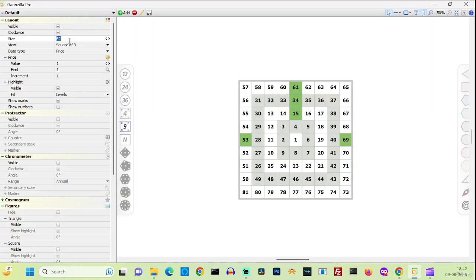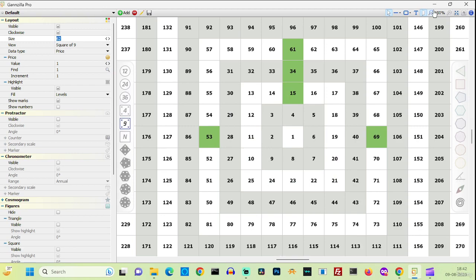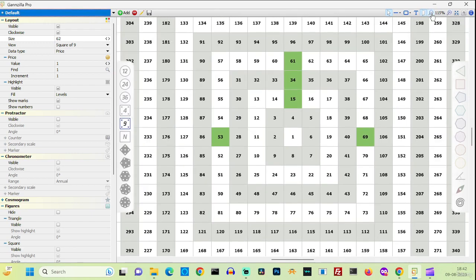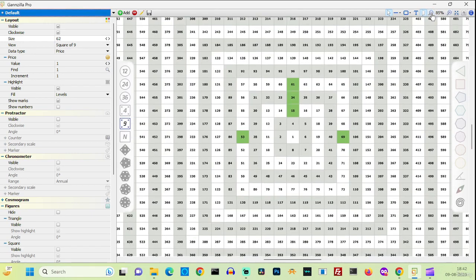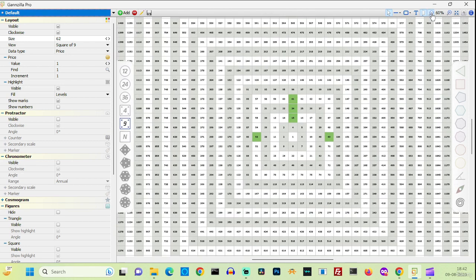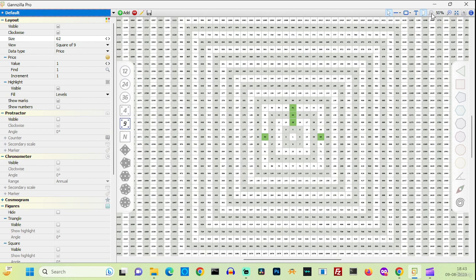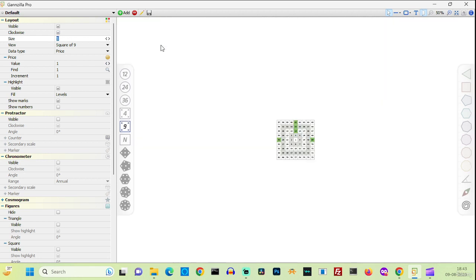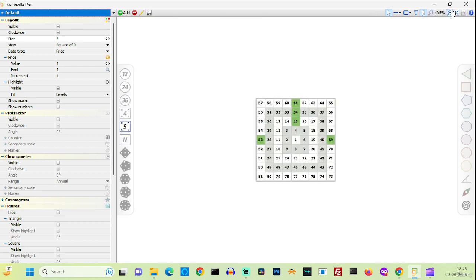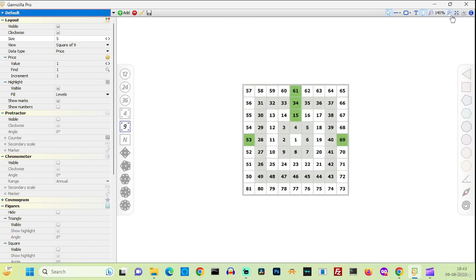I think the software will break, like it's huge and it is very hard to interpret here. This is a size of 62 and even I cannot zoom it down more, so the software literally broke. Let me make it 5 again, or it will take a tremendous amount of RAM in my computer. So this is impossible to visualize.